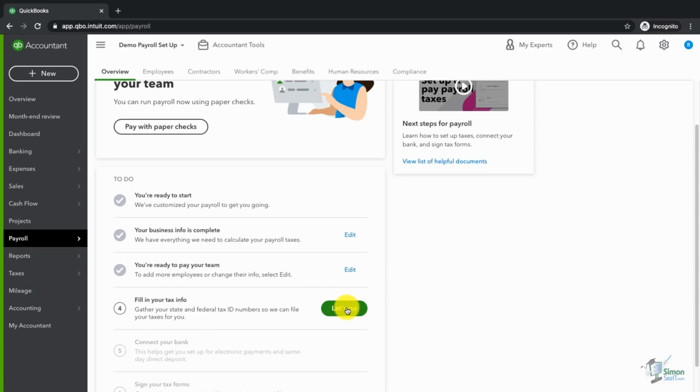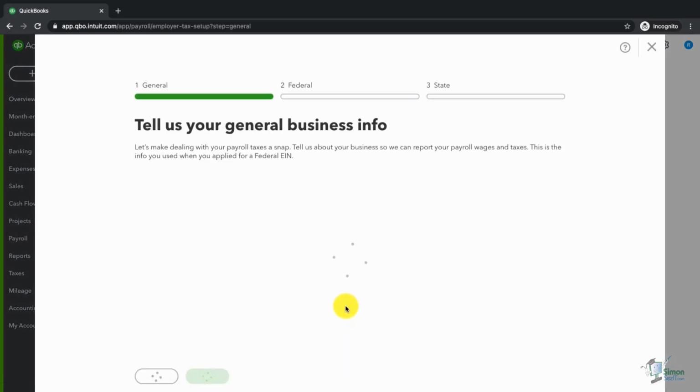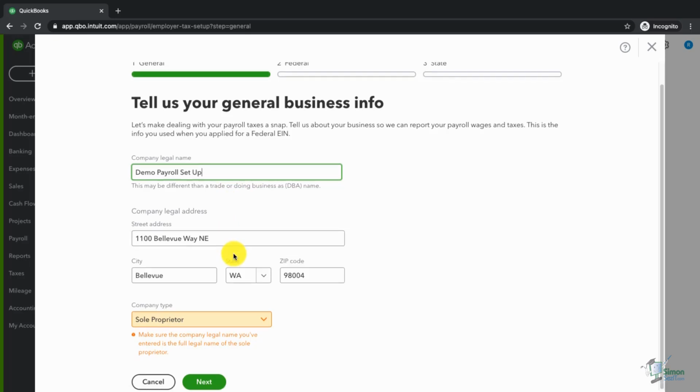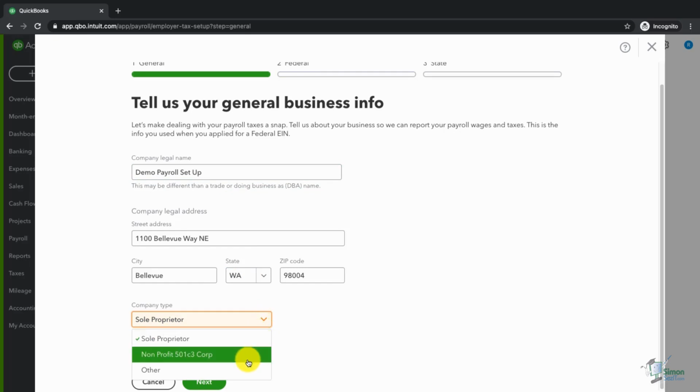I'm going to go ahead and start by clicking on Let's Go. So the first thing QuickBooks wants to know is our legal company name. In this example, it's Demo Payroll Setup, our business address, what type of company we have. So do we have a sole proprietor, a nonprofit, or something else? We have a sole proprietor. I'm going to go ahead and click Next.